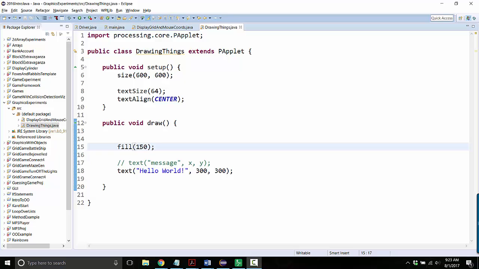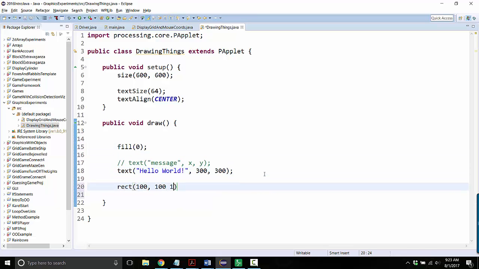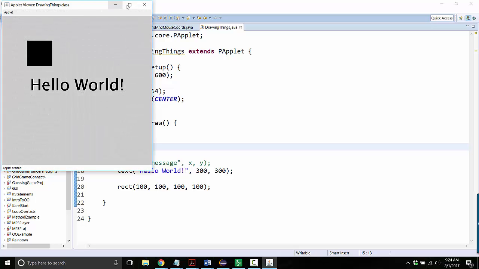Something to be aware of is the fill command affects everything that comes after it. So if I am coloring the text black and then I draw a rectangle afterwards, the rectangle will also be filled in with the same color. So now I've got a black rectangle.